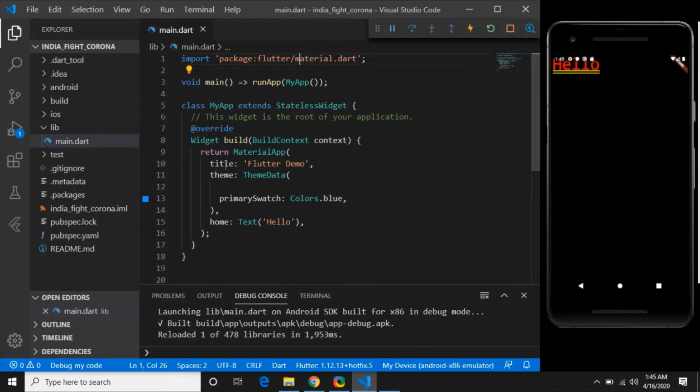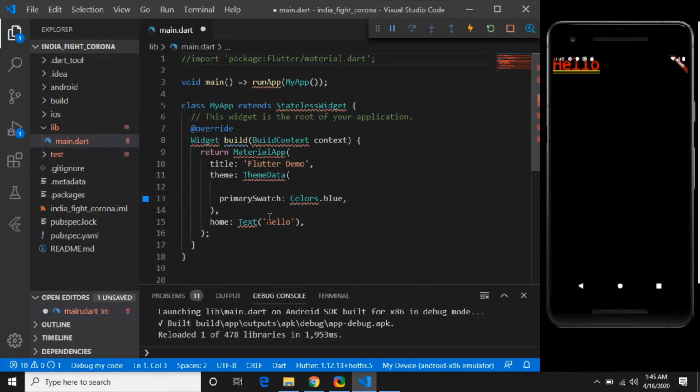If I deleted this, or if I commented this, everything will be an error. Look, everything you are seeing, that error, has been defined in this file. So if I uncomment that, that error will be gone. So this is the starting stage of our app.